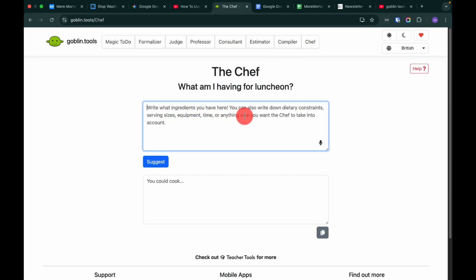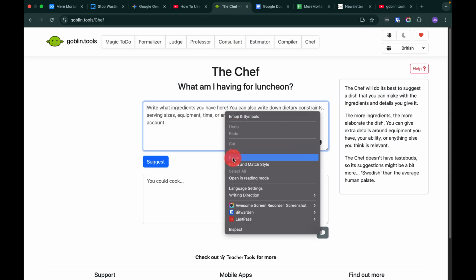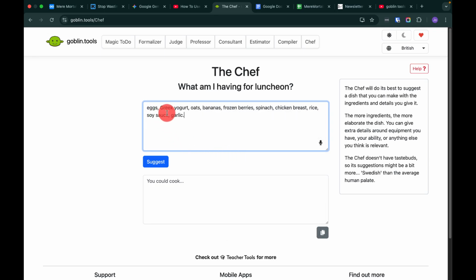Okay, write what ingredients you have here. You can also write down dietary constraints, serving sizes, equipment, time, or anything else you want the chef to take into account. So the chef will do its best to suggest a dish that you can make with the ingredients and details you give it. The more ingredients, the more elaborate the dish. Okay, let's put our ingredients here: eggs, Greek yogurt, oats, banana, frozen berries, spinach, chicken breast, rice, soy sauce, garlic.